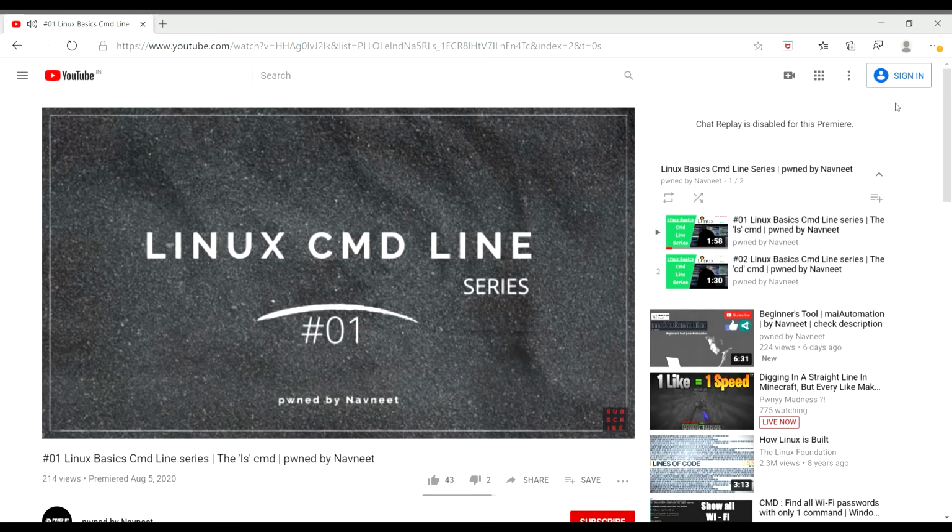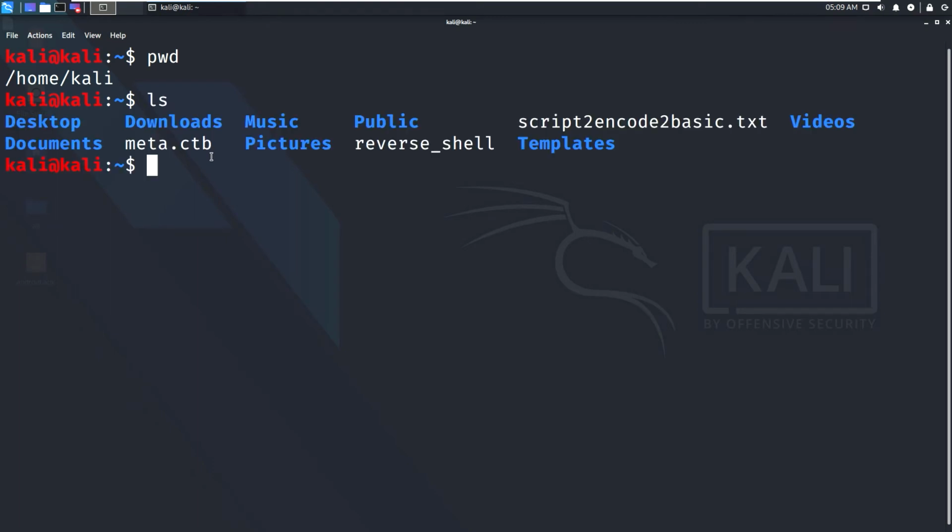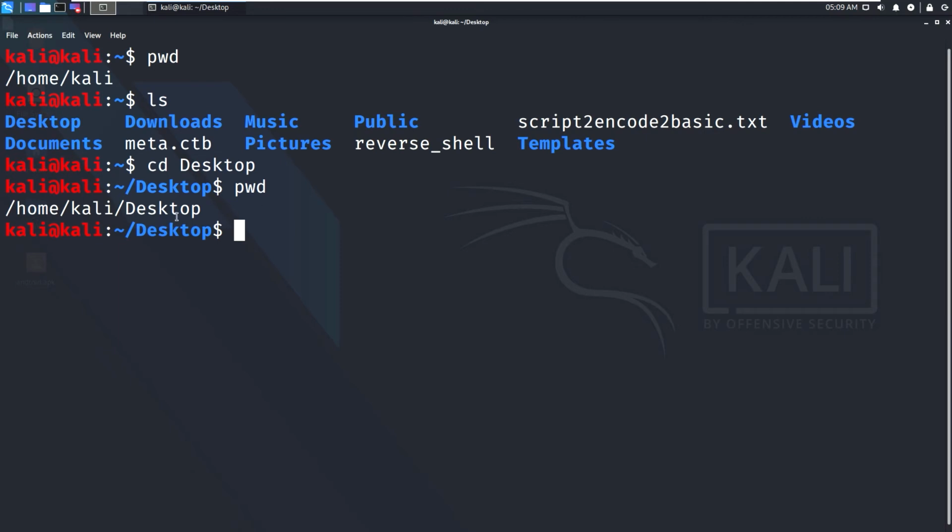Let us use ls to list out the files and folders. Now let's navigate to desktop using cd command. Let me pwd to check where we have reached in the terminal. So we are in /home/Kali/desktop.